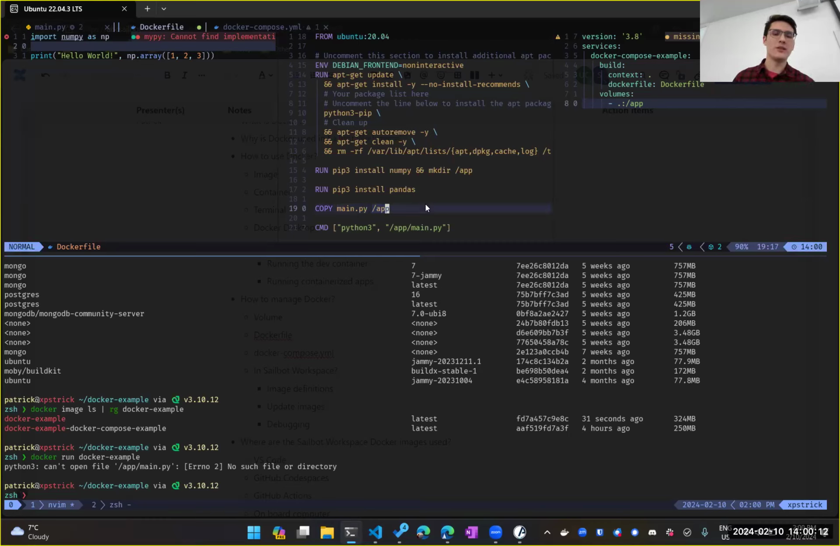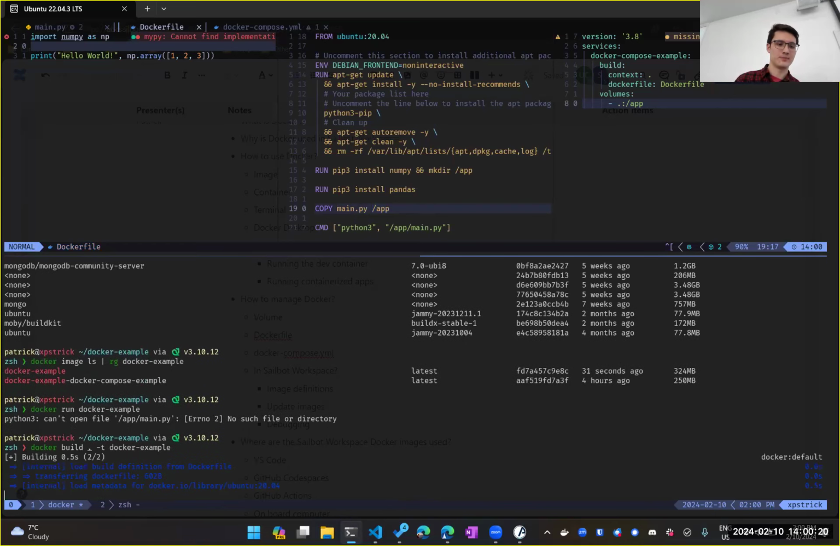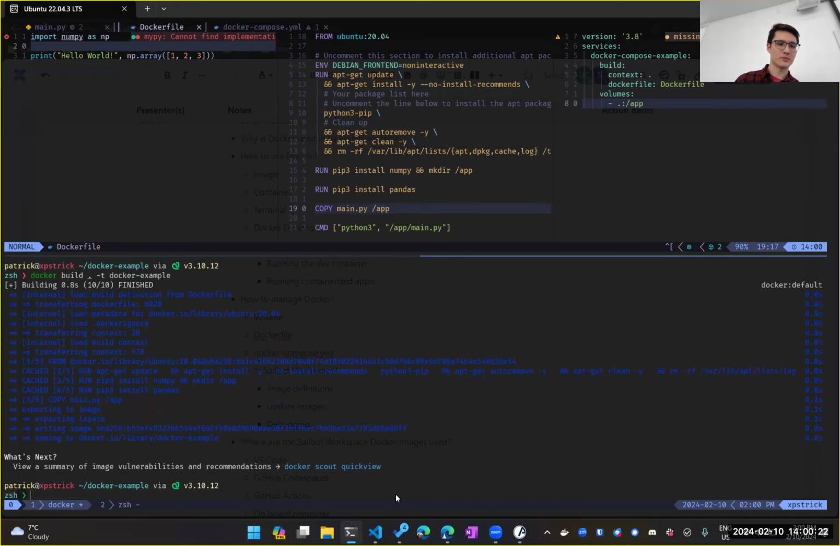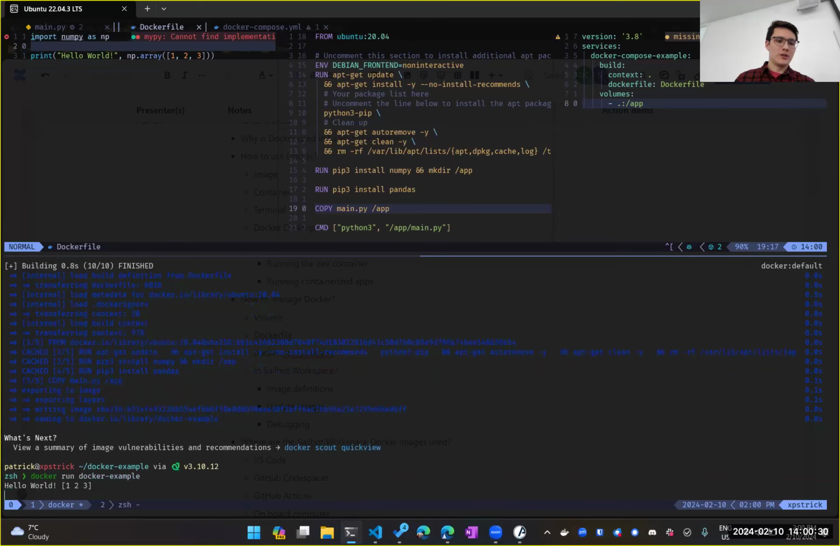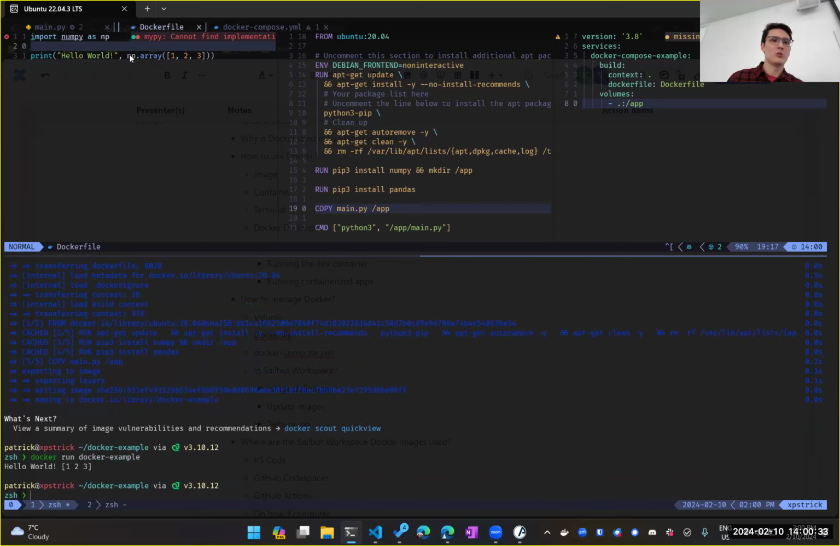So now I uncommented that. We'll copy main.py from my computer into the container, and I will rebuild the container. It ran this additional command, copy main.py app. So now when I rerun, it should work. Now I print hello world and the NumPy array.